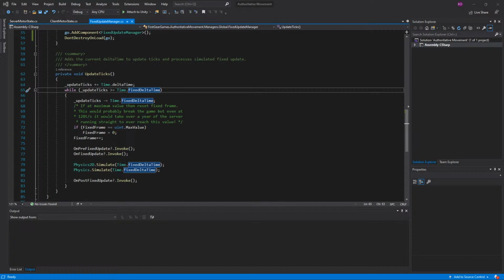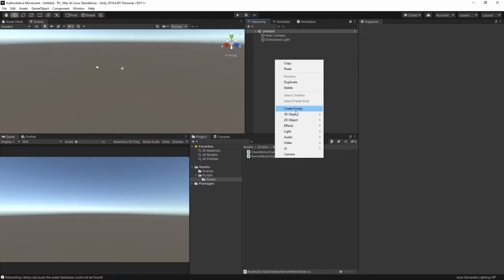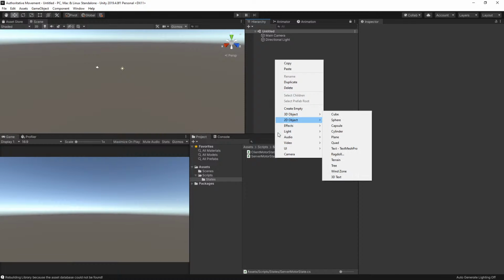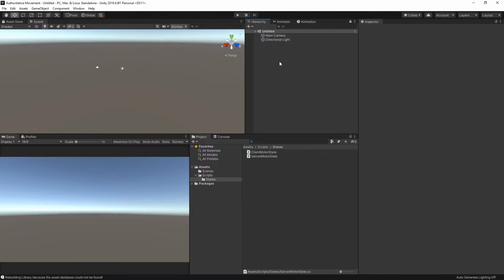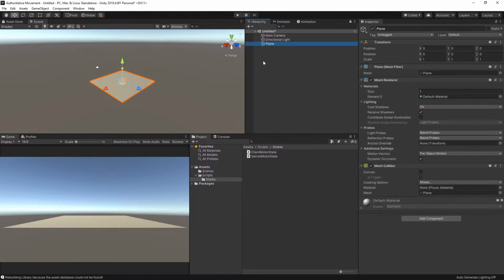Let's see. I lost track of where I was. Okay. So basically, this simulates our fixed update. Now I have to actually make the motor. So I don't actually have that yet. So let's go ahead and make, I guess I need to have a plane here. You'll notice I don't have Mirror or anything imported yet. So I'll get to that later. So I'm going to make a plane, and I'm going to make it huge.